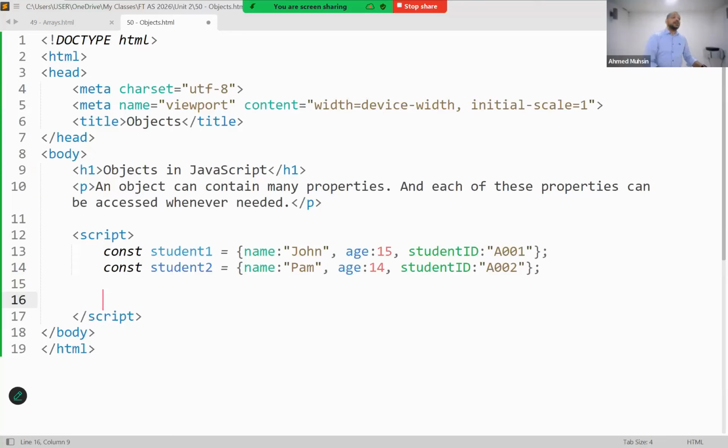Document.write. There is a function called document.write. And what does that function do? It will print whatever you tell it to print on your body area. So we use something called document.write. It's a function, and inside its brackets we put what we want to print.